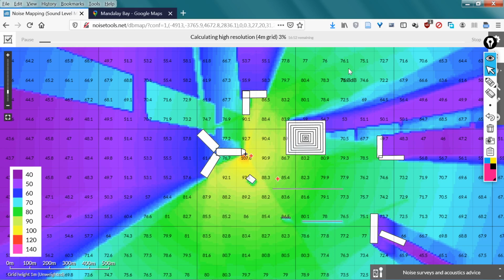Last night we left off with using an online tool at noisetools.net. It's called the Noise Map, and I had a very simplistic set of models to show you how to use the basic features of the program. Tonight what I'm going to do is show you what happens and what you can do when you have a little bit more complex models.